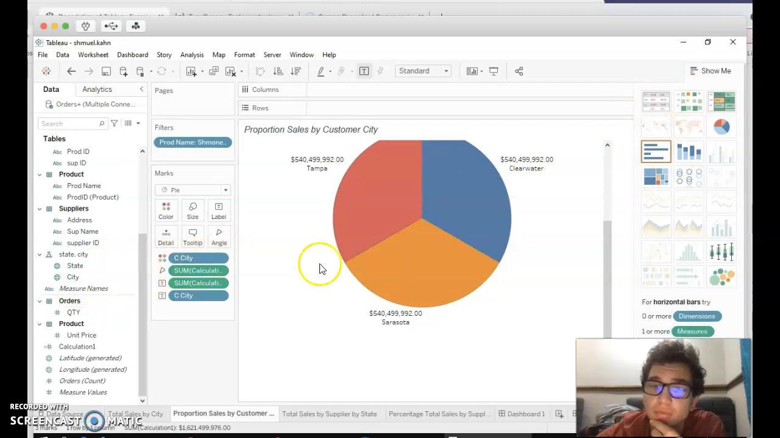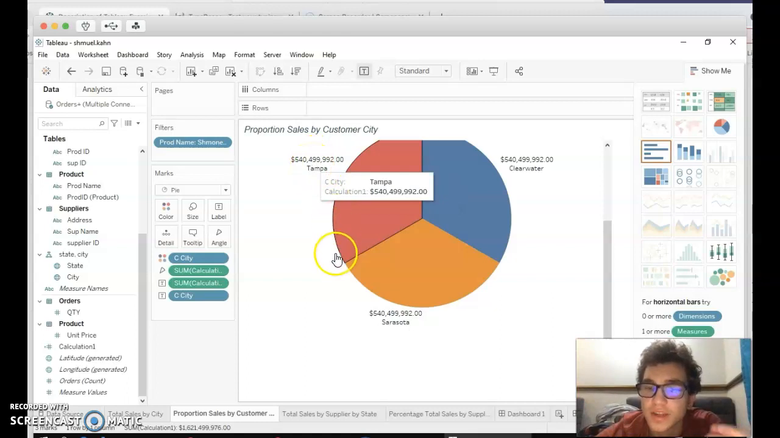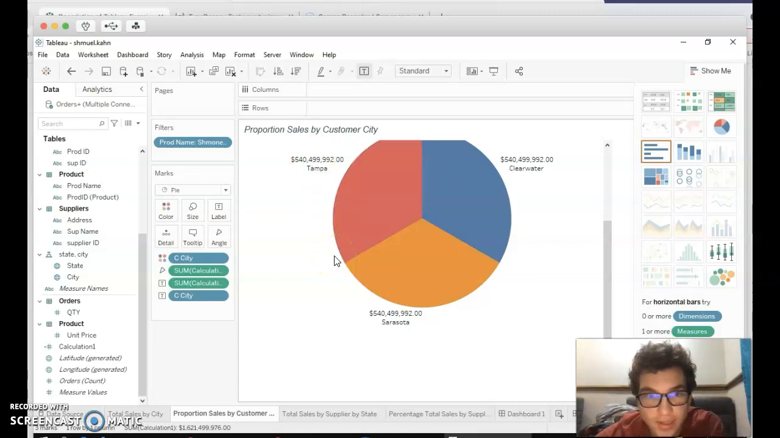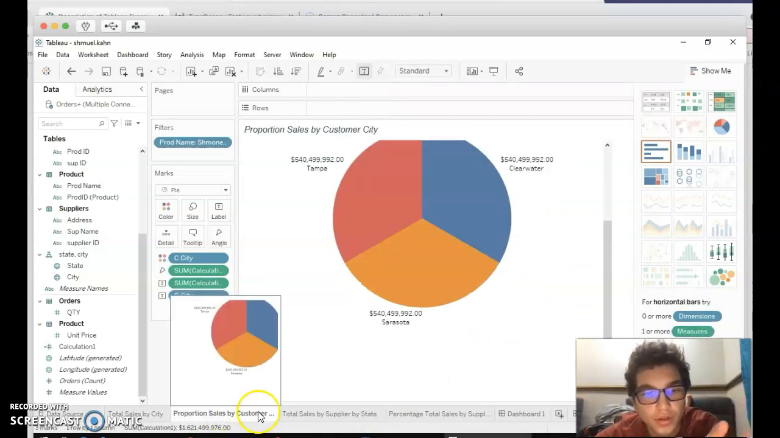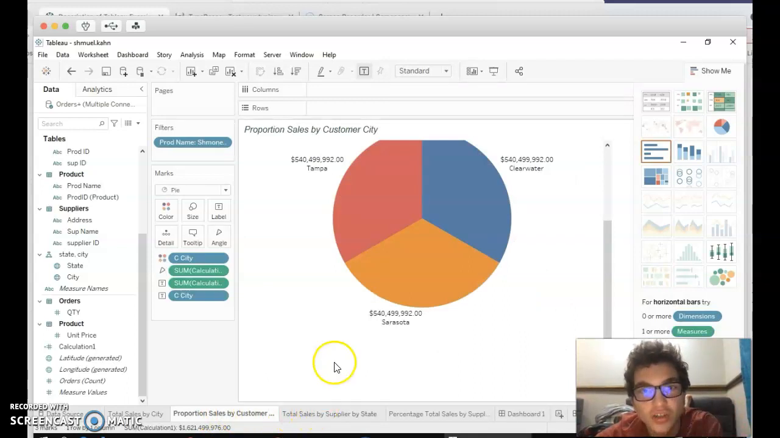Then we created the pie chart, but we had a problem because we didn't have the total number of sales, and we didn't have the name of the city. So we had to add sum and city again. We had to add the label, but now we had another problem. We didn't have the currency in front of the number. So we had to right click it. We had to click format, and then we had to click currency, and then we see this pie chart. It all came out okay. Third slide. We also named the slide portion sales by customer city.